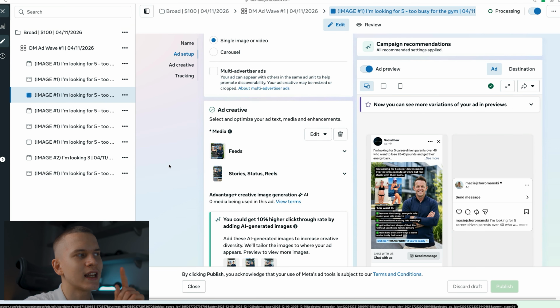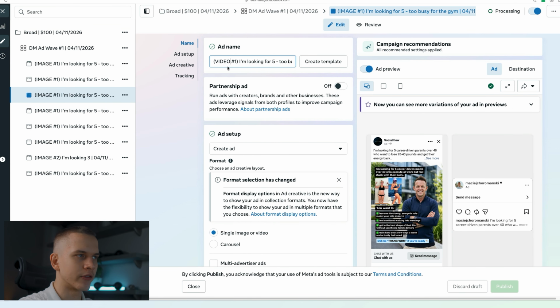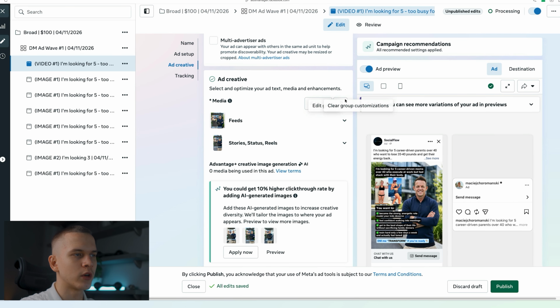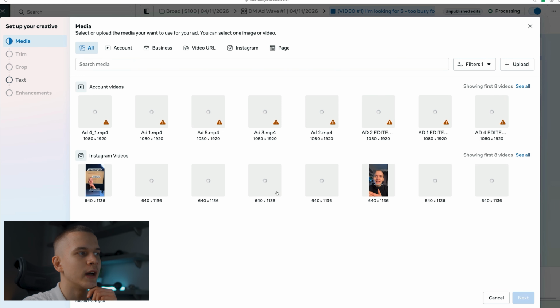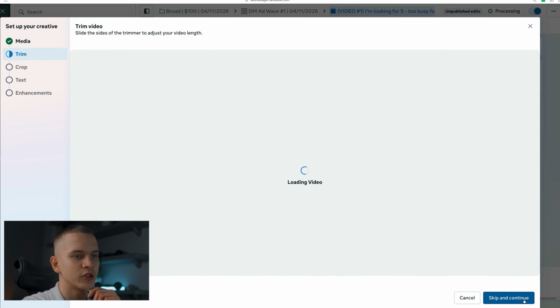Now, if you want to use a video, so let's say you do a video, I'm looking for 5, or one of the other ones that I mentioned earlier. Let's say I'm looking for 5, add the title. You have to click the remove media to add a video, and then click add media, add video, and that's where you would add your video. For example, this one, skip to continue.